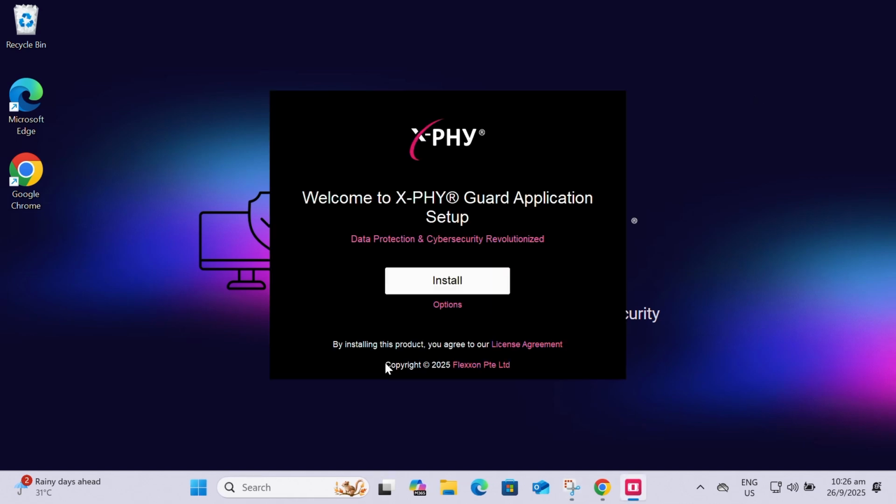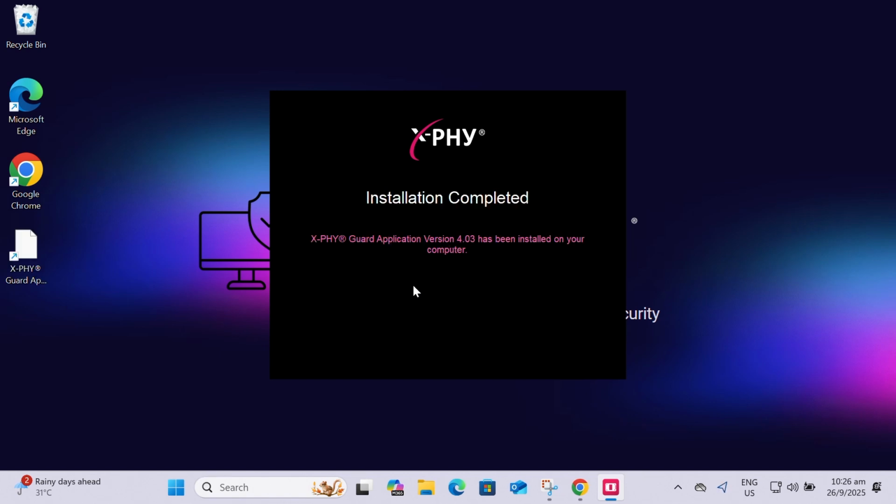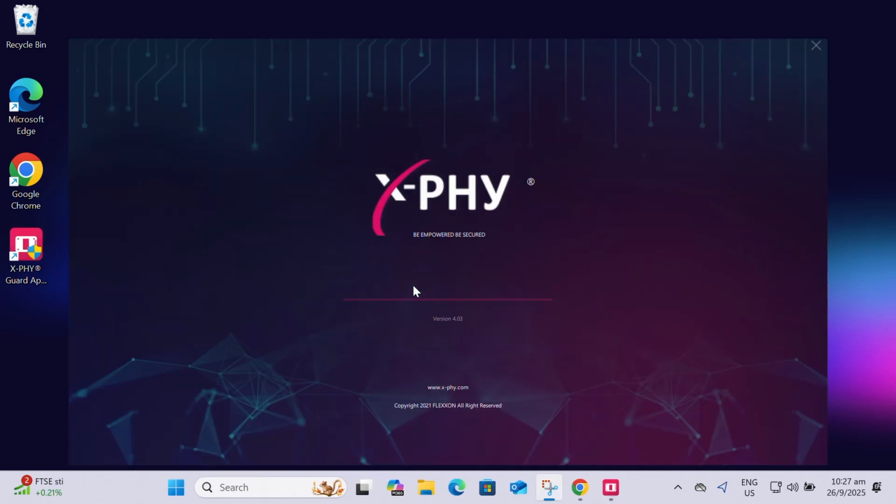Now that the installer has finished downloading, let's move on to the installation and setup process. To begin, simply click on the Install button. You can click on Options for more choices if required, but in most cases, it's highly recommended to go with the default settings. The installation will take just a moment. Once it's complete, click on Launch X-PHY Guard to open the application.